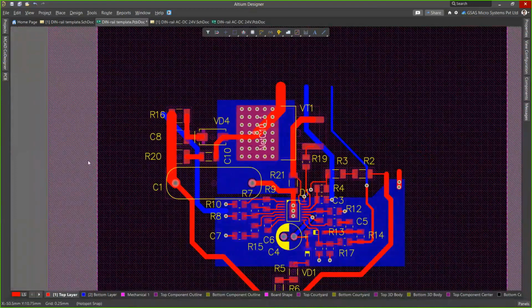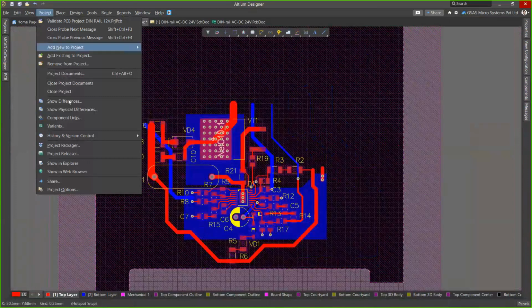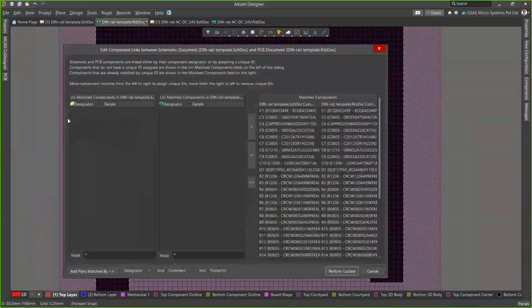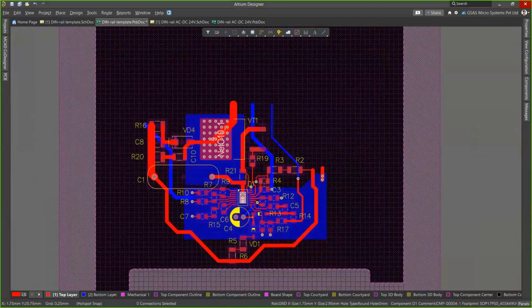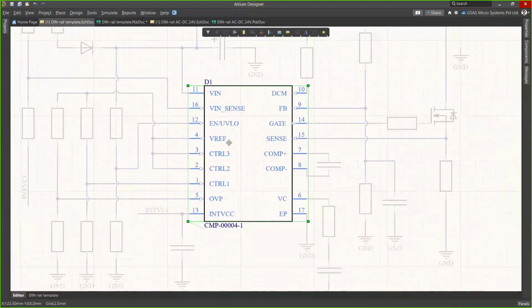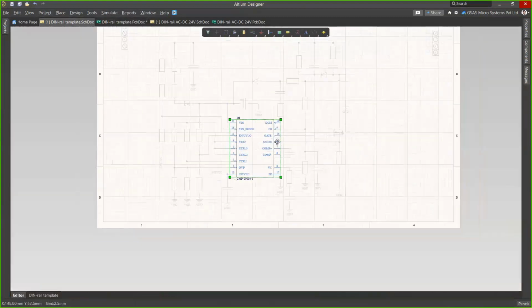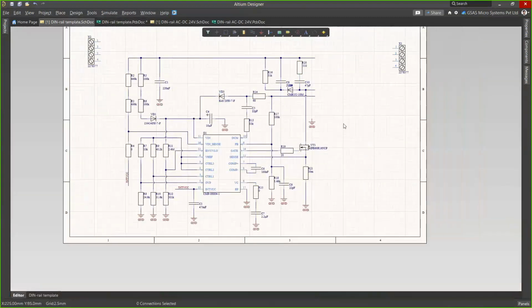Okay. Now let me do again the project component links. See, now all are in sync. That means our schematic and our PCB are in sync. Okay, now if you click on any component, it will cross-probe to the schematic. That means it will hide the schematics. Okay, this shows both are in sync.